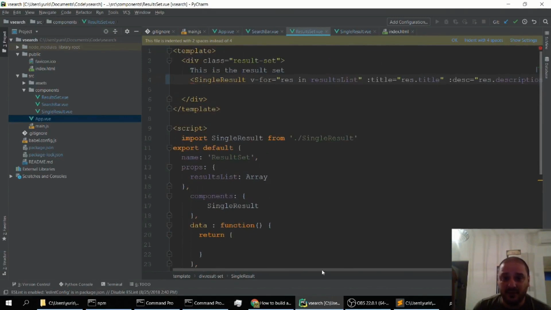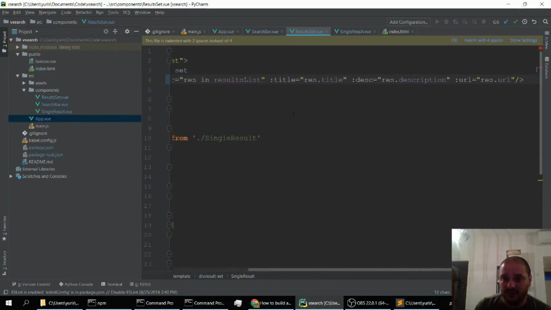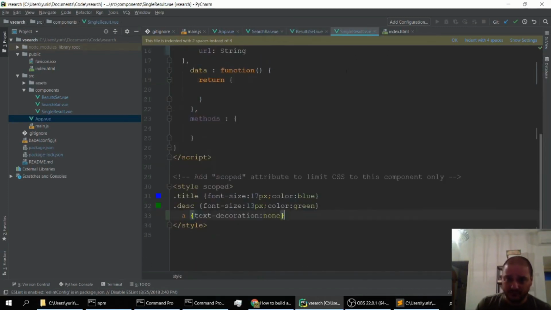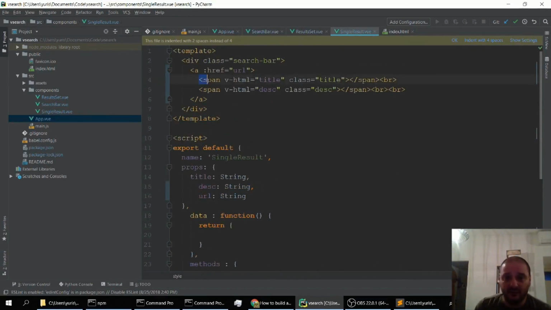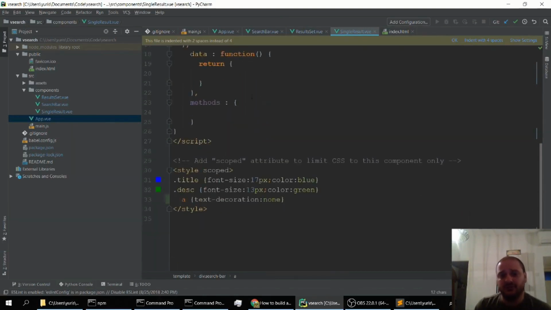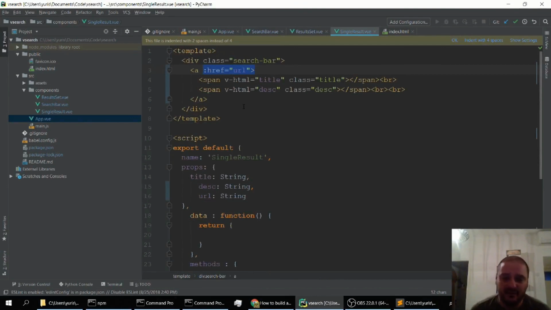The search result goes here. In the result set, we can see that the result set expects the prop to be a list. That's exactly what it is. Why does it expect it to be a list? So we can do a v-for. V-for is just a loop that runs over a list and renders components with the list data. So we have in our case the title, description, and the URL. In the single component, we have the title rendered as HTML using v-html. Same for the description, and the URL just to make it clickable and that it can take you to your result.